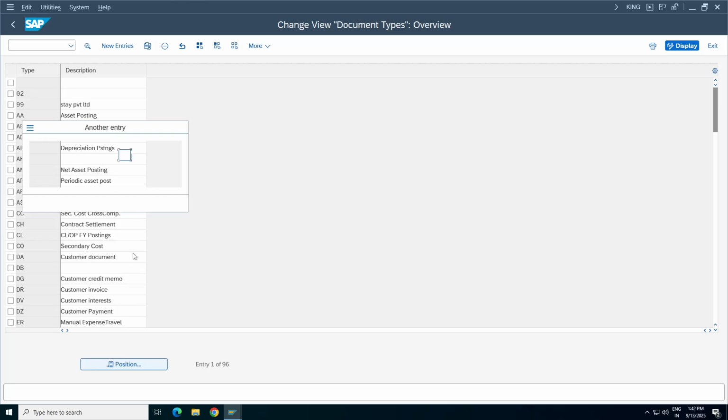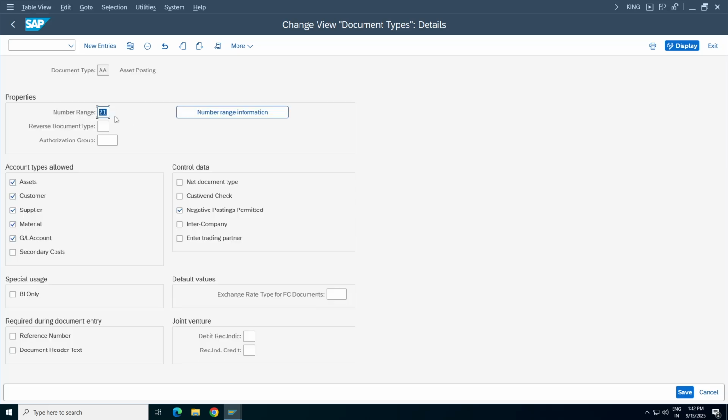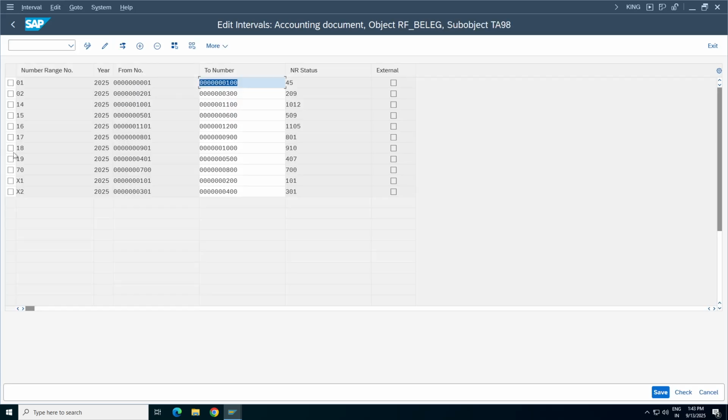What was the document type, Sakshi? It's AA, right? Yes. Asset postings, we have to do 21. The error is coming only for this. We are getting error for 21 only. TA98 change interval, because for KR it is already there, 19. Okay. Now 21 needs to be defined. Change interval. Where is the entry?